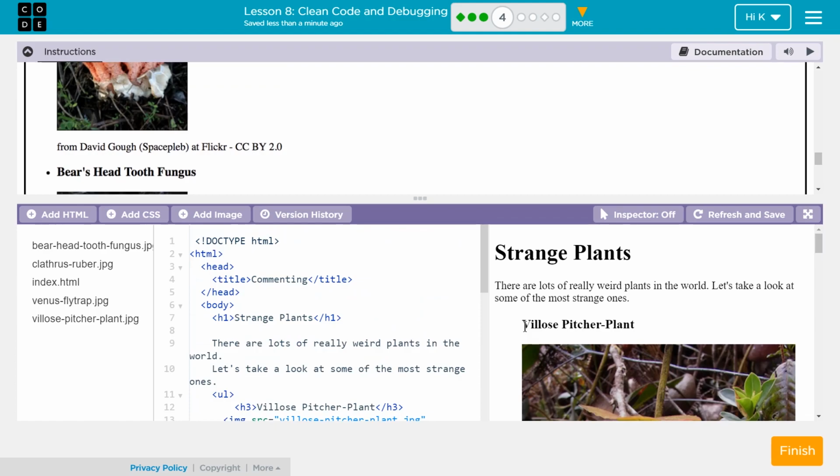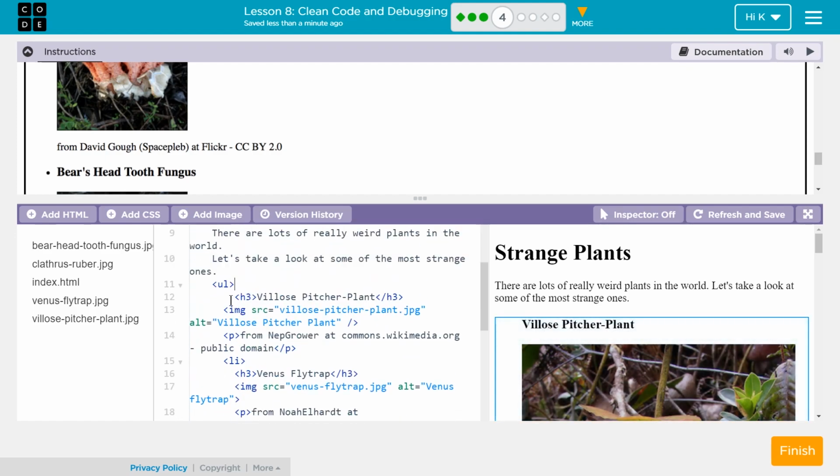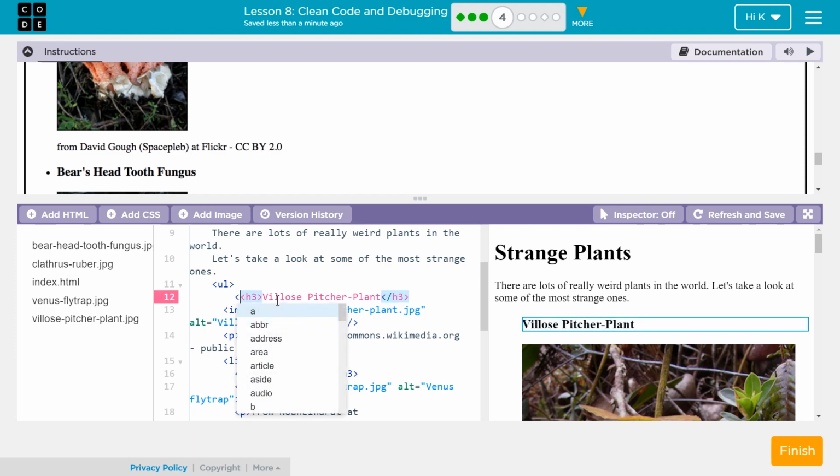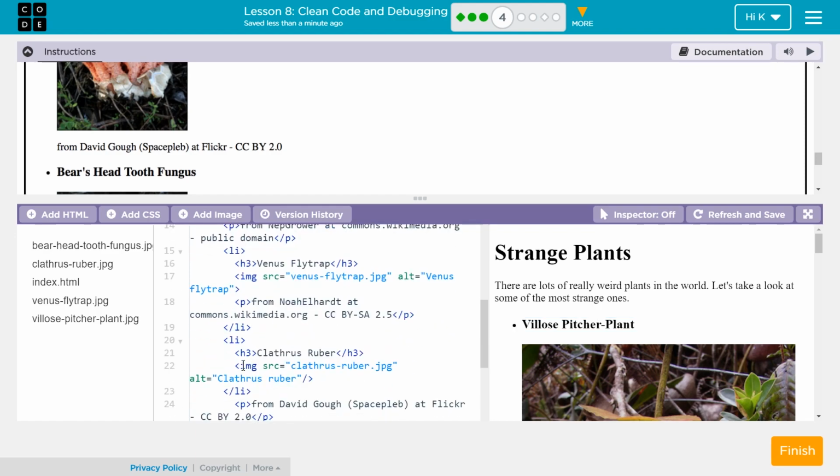So we got most of that stuff now, or what it needs, but notice the list. So it looks like this isn't actually on our list. So Veloz pitcher plant. Right here. Well, that says UL, so we are starting the list there. Why wouldn't this be on our list? Well, it's missing list item. And you can actually wrap a list item tag all the way around a heading tag. Right? So look what they did here.